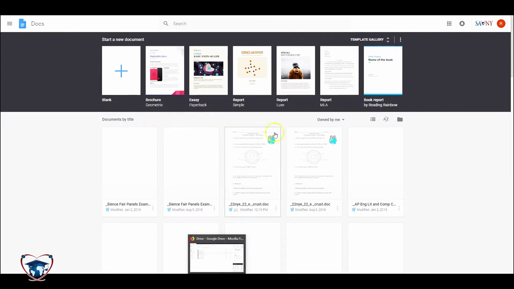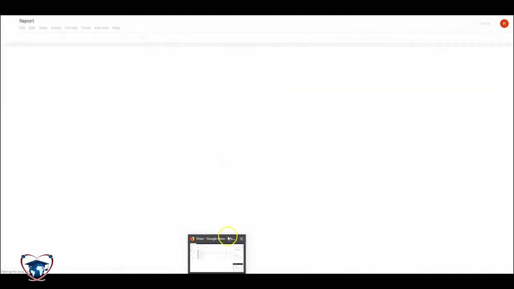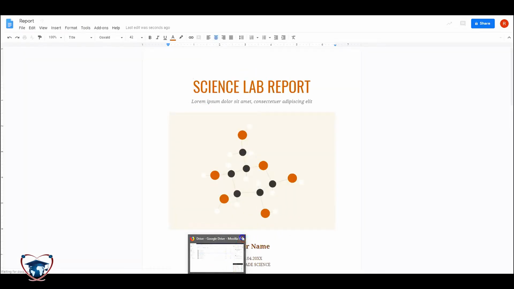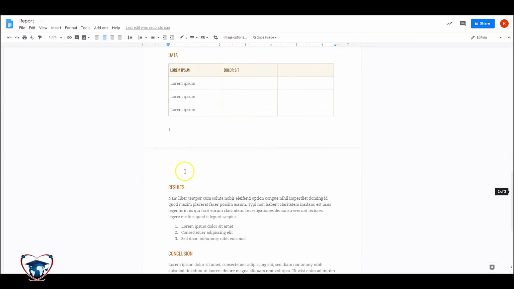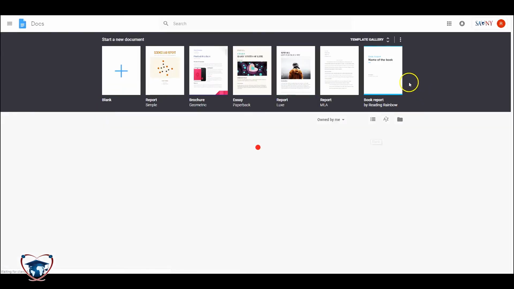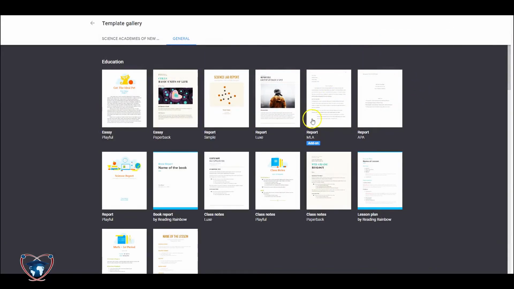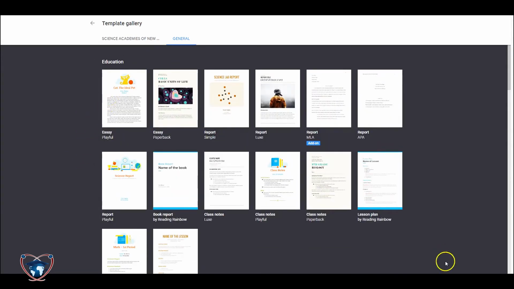So if I wanted a simple report, we can load straight from here. See, I get the full template that was created by Google Docs. If I go back, we can see that I can select from the template gallery and I can scan down to look at additional templates for whatever Google Doc that I was hoping to create.